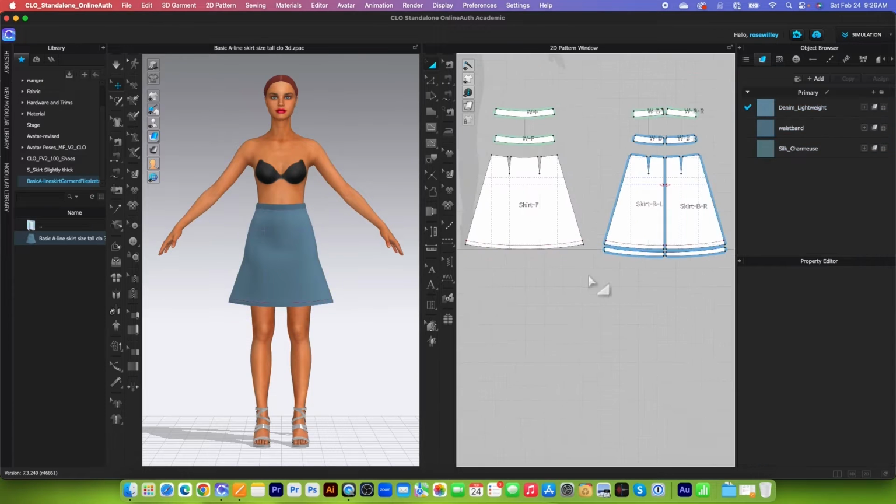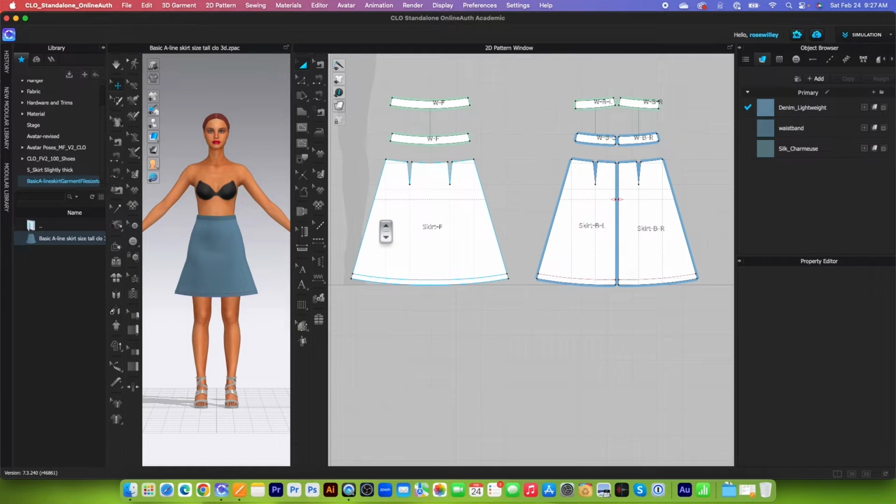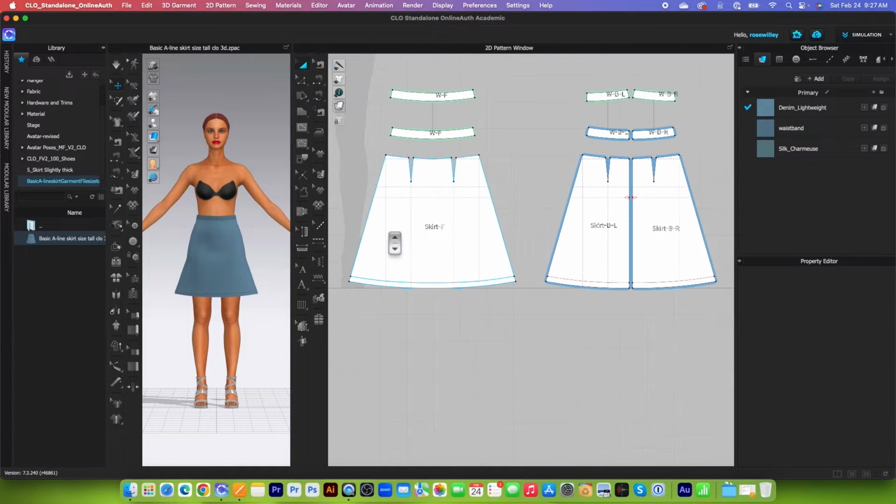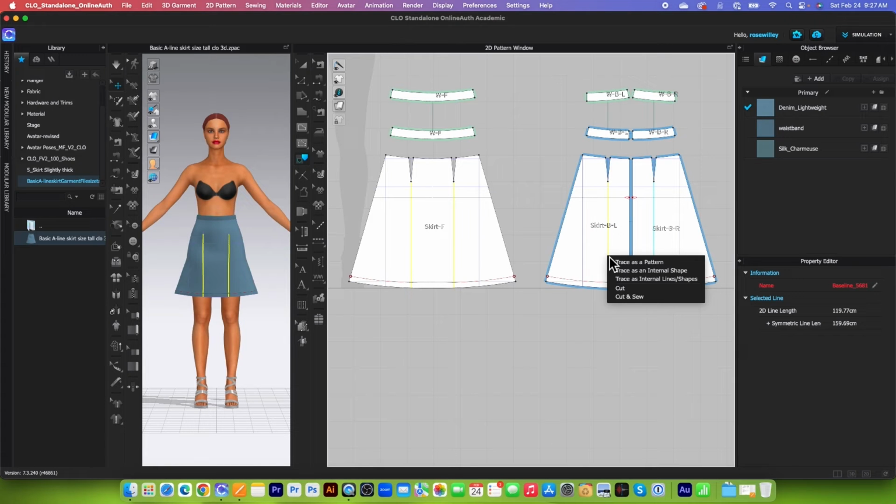Next, let's remove this pattern because we don't need it. And now we are going to cut this princess seam. To cut the princess seam, I will use the trace tool here. Click on it to select. Simply click once right there, press shift, click right here, and then right here. After that, I'm going to right click, and this time we want to select cut and sew.